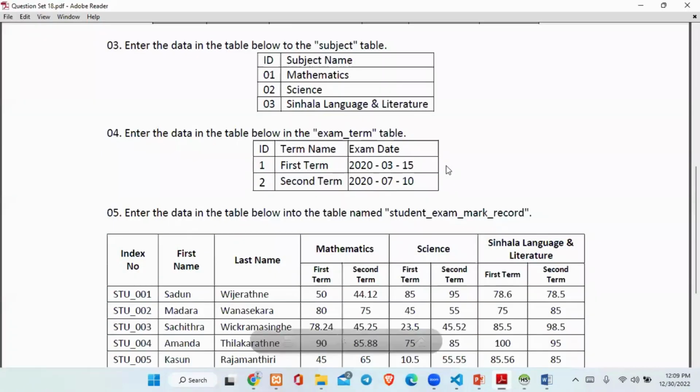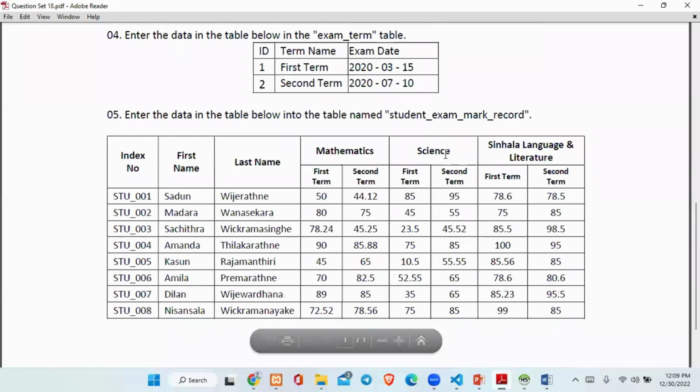Let's move on to our next instruction. Enter the data in the table below into the table named Student Exam Mark Records. This is a very huge table and it's really hard to do this graphically, so it's really easy when we use the query method. You can see that we have to insert the first term and second term marks in mathematics, and in science also the first term and second term marks. Likewise in Sinhala language and literature as well. This is quite a hard one, so there's an easy way to do this using queries. Let me show you how to do it.